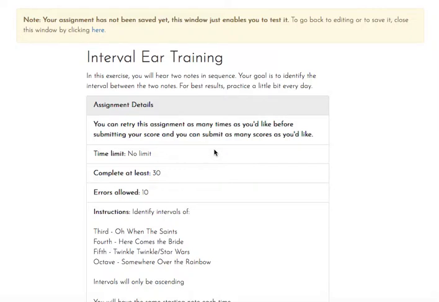As we're doing this today, there's a couple songs that I'm going to show you that you can use as a reference to think in your head to help you figure out what these intervals are. First things first, you are going to be identifying a third, a fourth, a fifth, and an octave. I put those right down here. Those are the only possibilities that we have today.